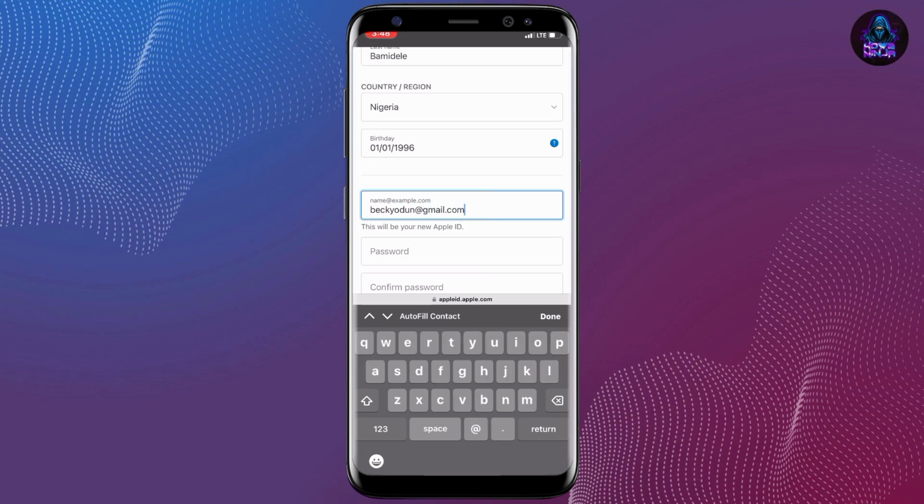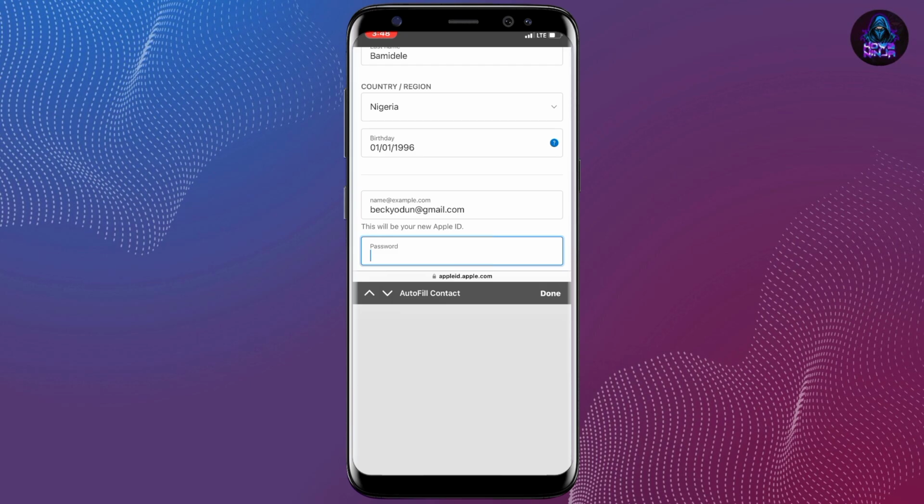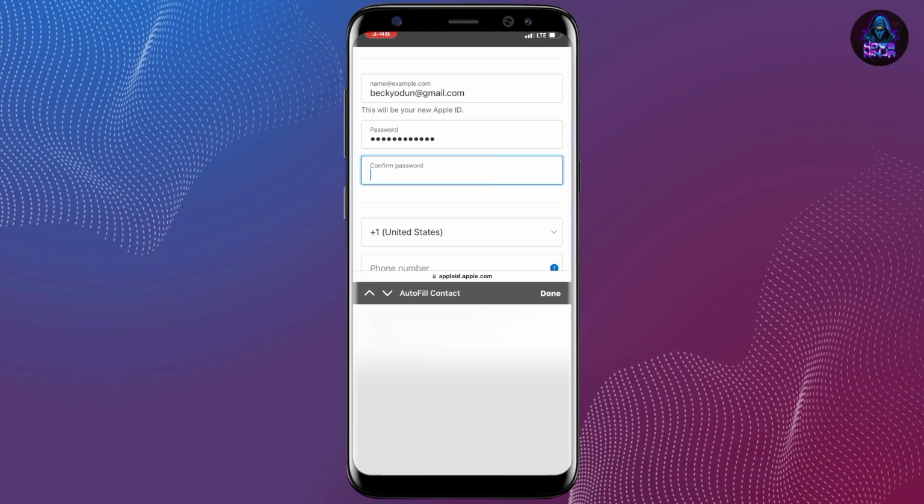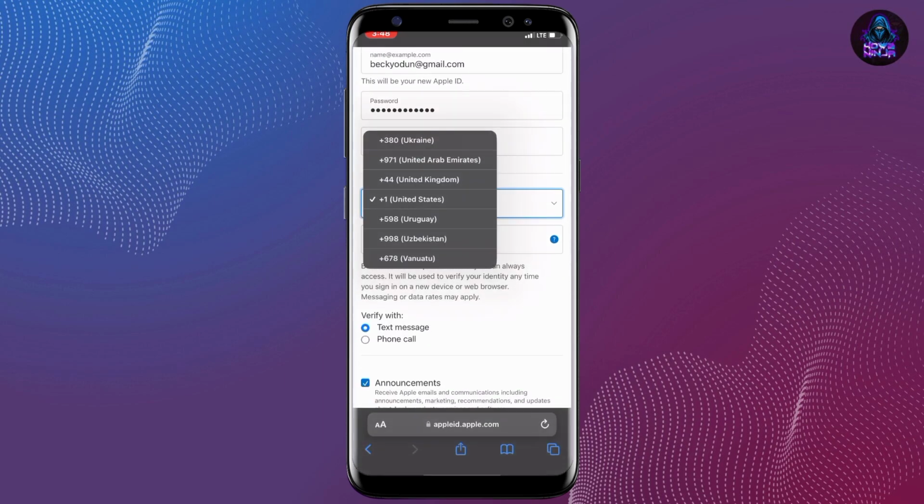Choose a strong password. The password must be at least 8 characters, a number, a capital and a symbol. Confirm your password by filling it again. Select your country with the drop-down window.